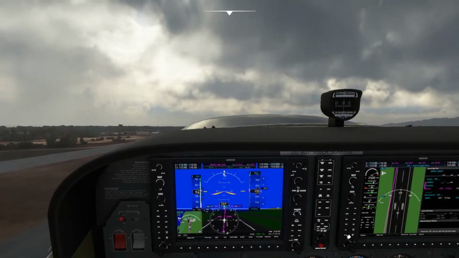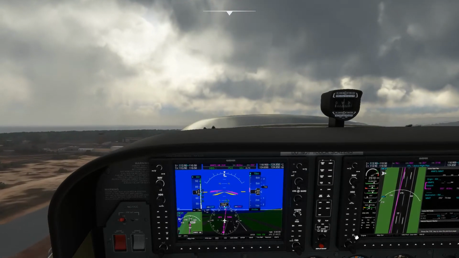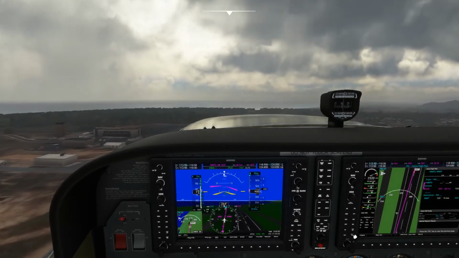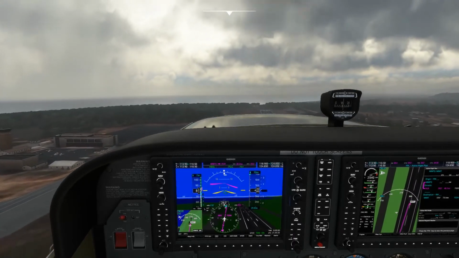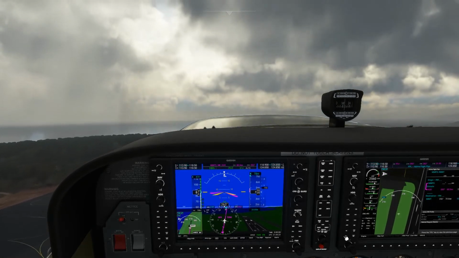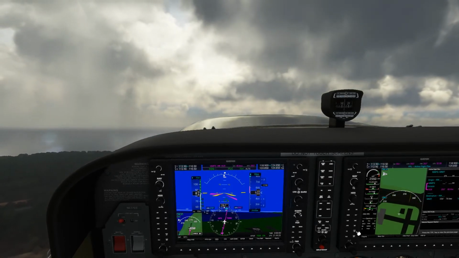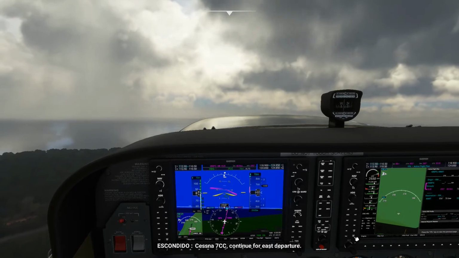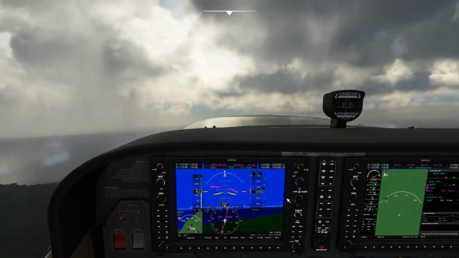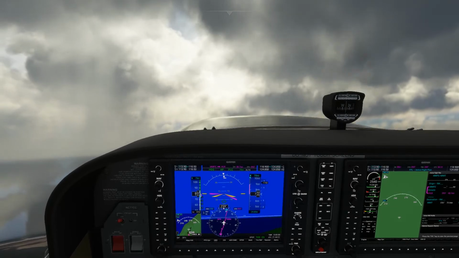Synchronize the heading. Flight level change. Heading. Bring the nose down to about 75. Flight level change. Bring the nose down to 75. Up to 75. Cessna 7 Charlie Charlie, continue for east departure. I don't know why the flight level change isn't working. I have the altitude. Autopilot. I thought I turned on the autopilot.